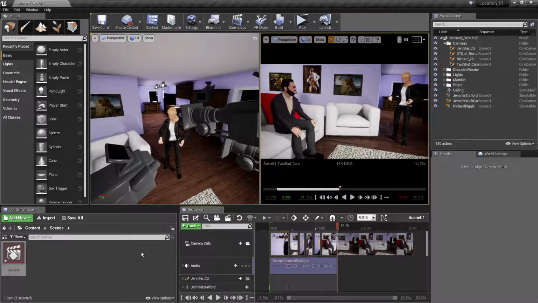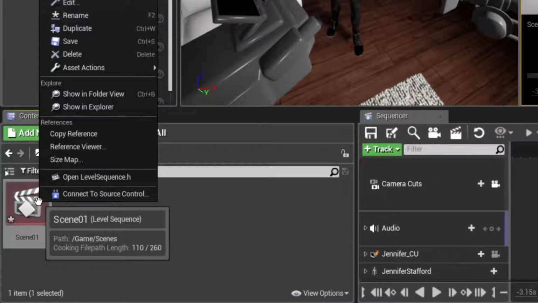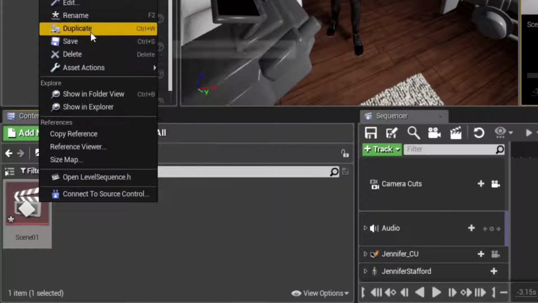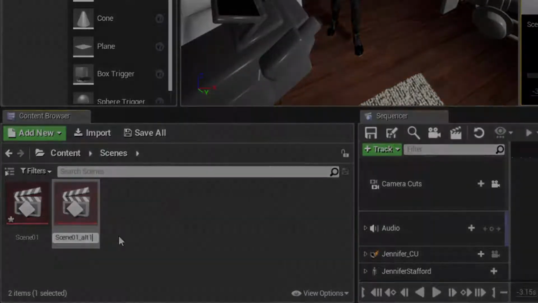Unreal Engine has an elaborate system of nesting of sequences, cuts, and scenes, but our recommendation is to keep things simple the way we've shown you. For each new scene you're trying to previs, create a unique level sequence. For alternate cuts, duplicate your current sequence and call it, say, Scene 01 Alt 1.